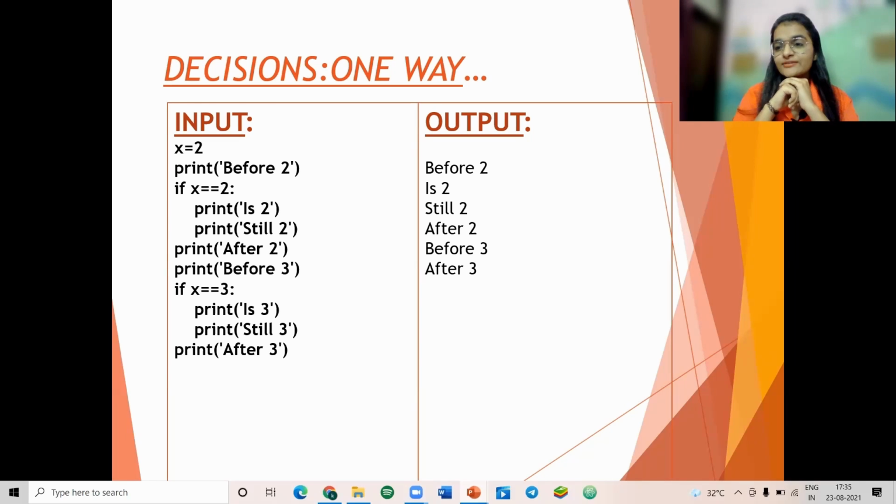This is Katie, and today we are going to start a new topic that is decisions, one way, right? So far we have discussed the comparison operators, in which we compare the values of variables, using greater than, greater than or equal to, less than, and less than or equal to.